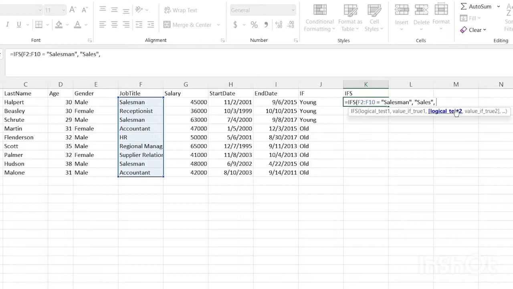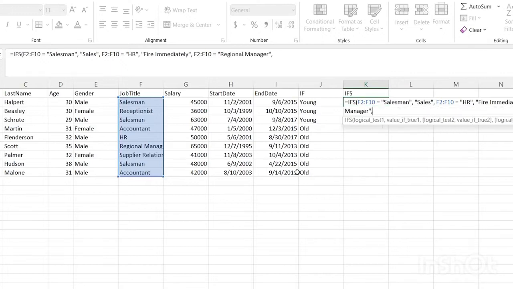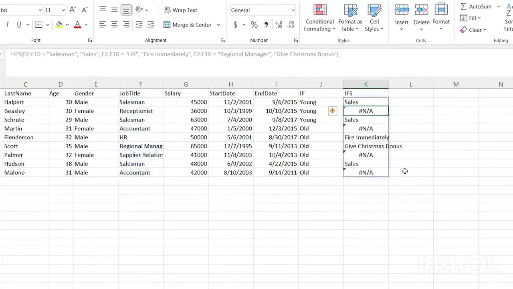So you'll notice that it's just a pretty simple pattern. We can just do random things. So if it's equal to sales, and we'll just do the same one. If that is equal to, let's say HR, we can say fire immediately. And now we're going to say if it's equal to regional manager, I'm going to say give Christmas bonus. And we'll close the parentheses and let's see what we get.